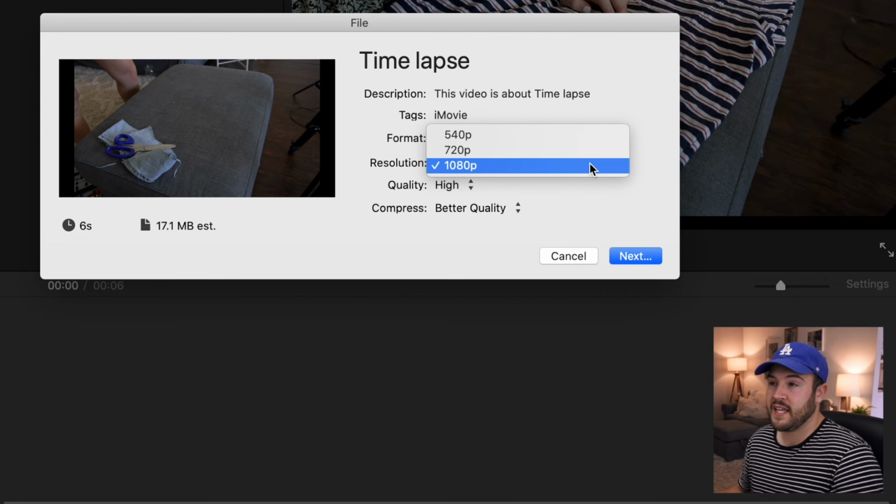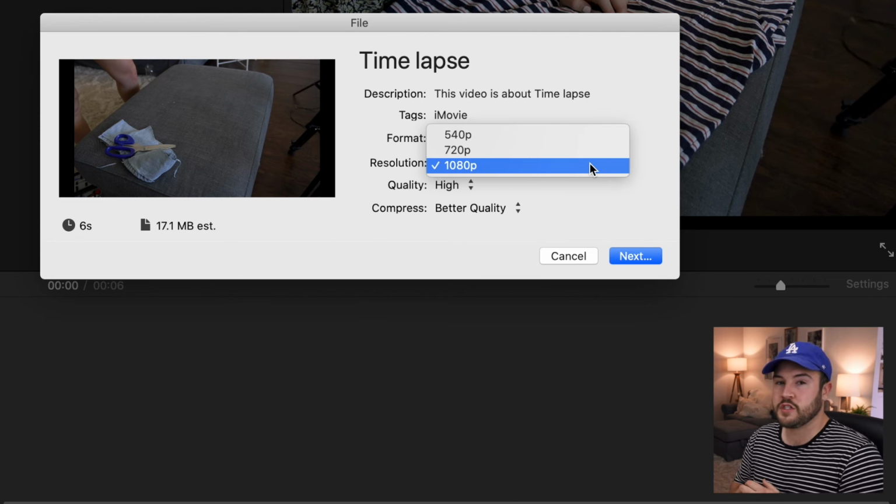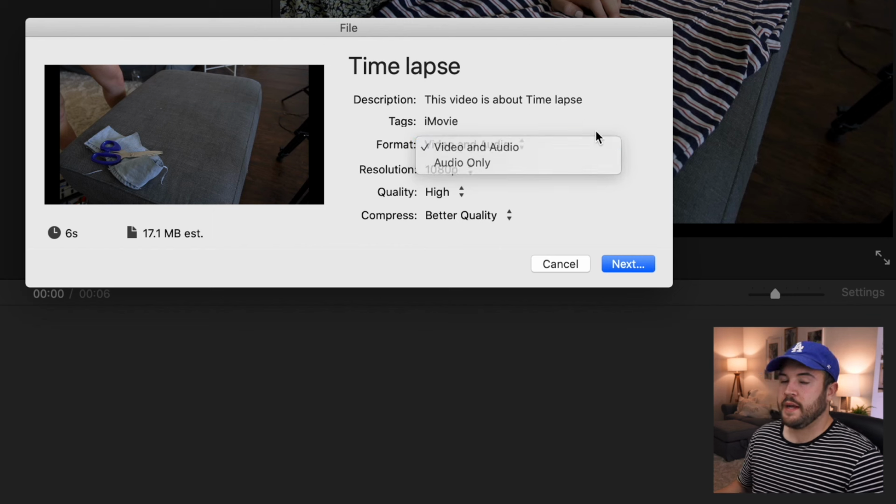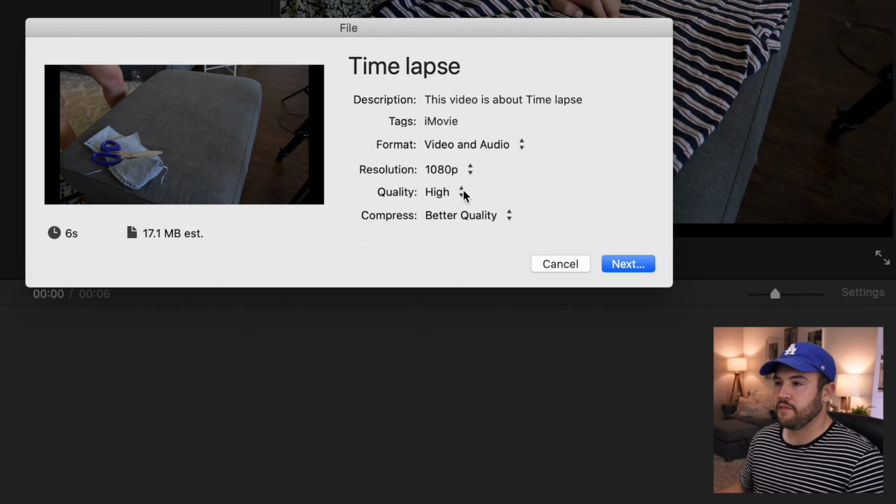We shot it in 1080p, and we want it to be in 1080p. We wouldn't want it to be in 720 because that is going to be a lower quality. When it comes to format, we want our video and audio to be exported. Now, when it comes to the quality, you have a few options.